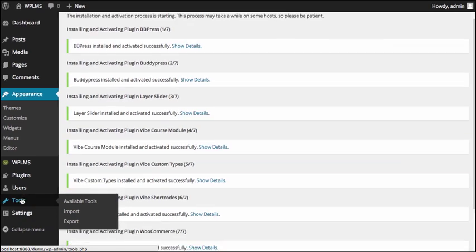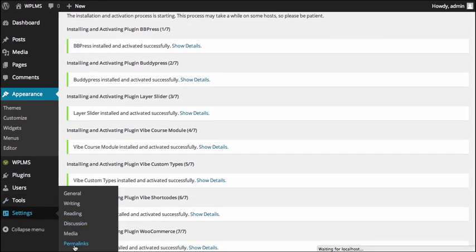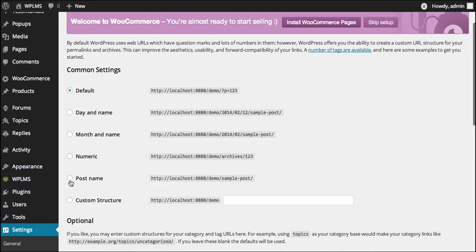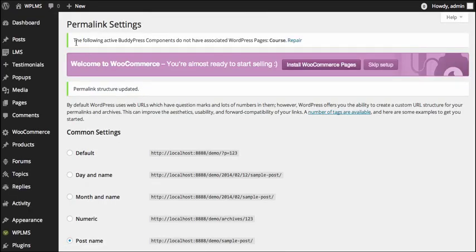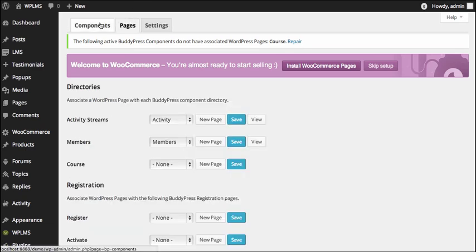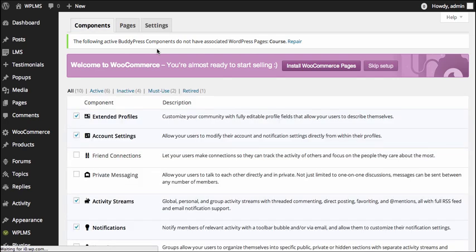So first thing, we go to Settings, Permalinks. So here we select the permalink as post name. You'll also see a notification above. So we click on Repair. So first we activate all the components of BuddyPress. The theme supports all the components.